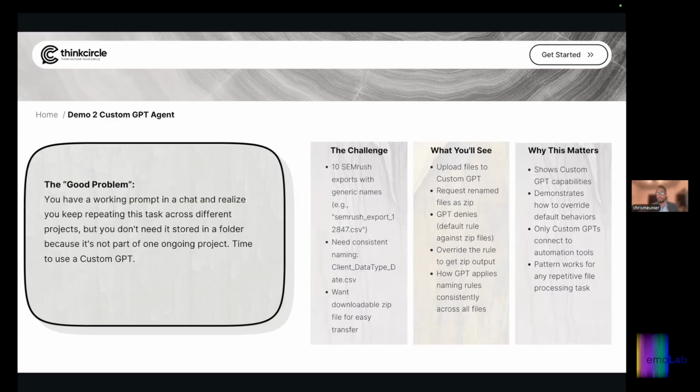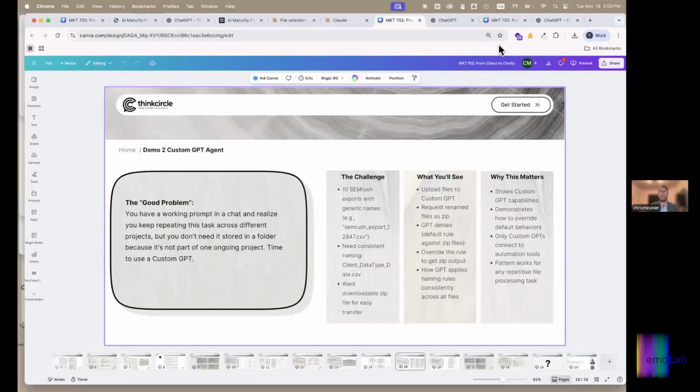Why does this matter? We're going to show you the capabilities of a custom GPT for these narrow little things. I'm going to demonstrate how to override default behaviors that you've programmed in, and only custom GPTs can connect to automation tools. So you do want to understand how to use them if you can. And this pattern works for any repetitive file processing task, but so many other tasks.